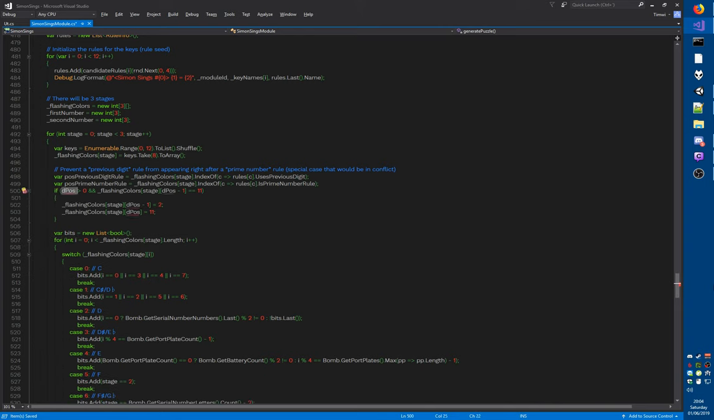So if the previous digit rule is there, and the prime number rule is there, so it's greater or equal to 0, which is the same as not equal to minus 1, so I'll just write that, not equal to minus 1, and the previous digit rule can't be right after the other one, so if that is equal to the prime number rule position plus 1, then we have a problem. All right, so in that case, prime number rule is the smaller of the two. Yes. All right. In which case we want to just swap the two.